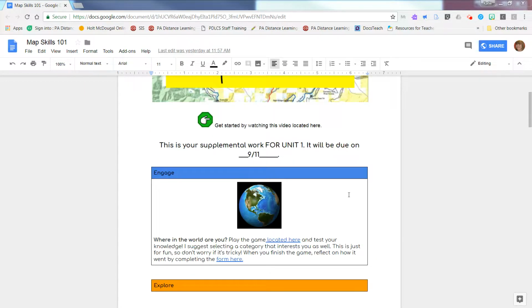This is an activity where you move at your own pace. I will give suggestions. However, it's really important that you explore and play with this however you would like. But you do need to complete each box here. Our first box is the Engage box.